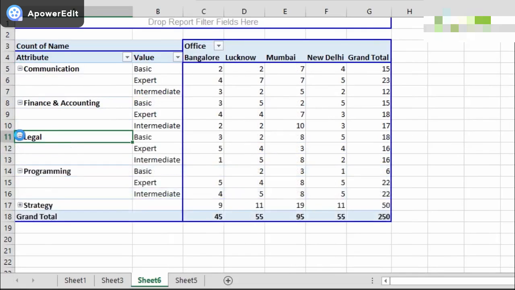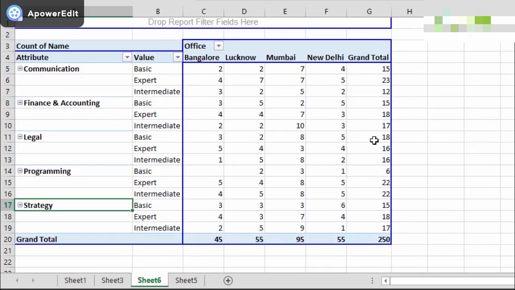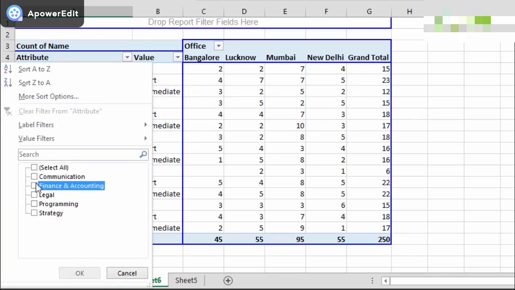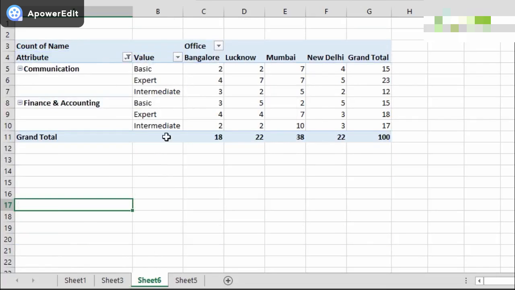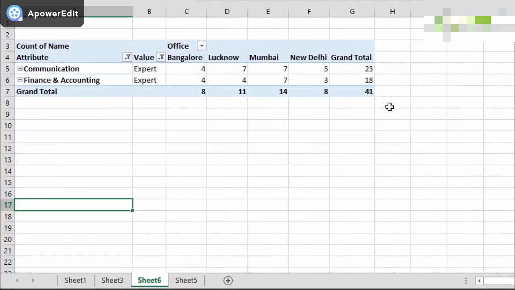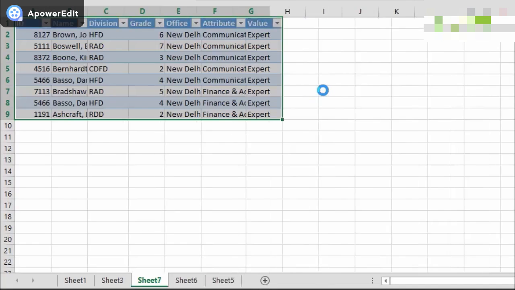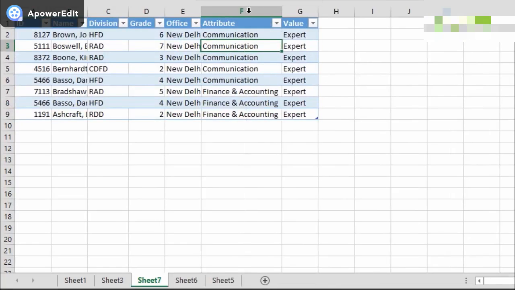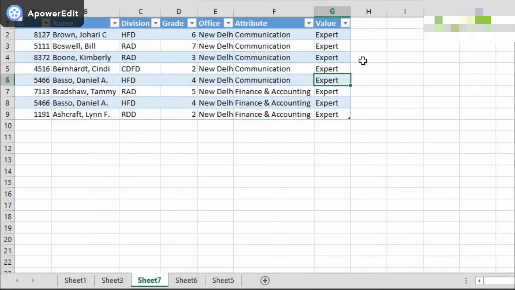So you can build teams around the proximity to a particular city and based on skill sets. So let's say you want guys who are good in finance and accounting and also good at communication. Fine. So finance and accounting and communication. Okay, that's how it was generated. I might go for expert level guys, expert. And maybe I want to talk about all the New Delhi guys who are very good in these 2 domains. So I might double click on this 8, and what I get, these are the people who are experts in both communication and finance and accounting.